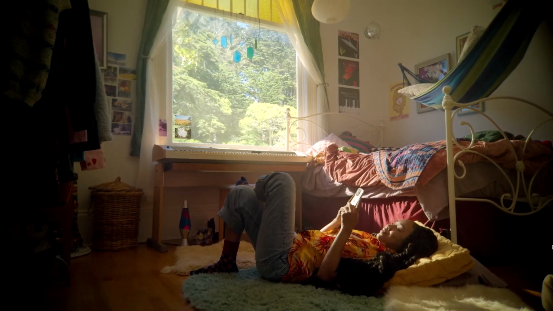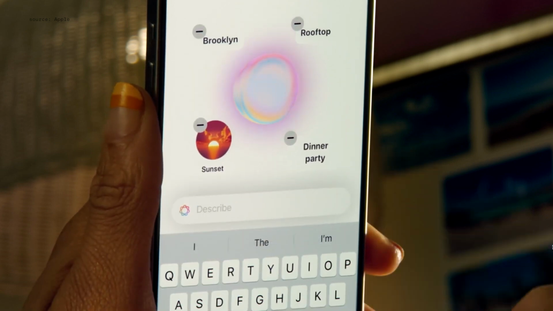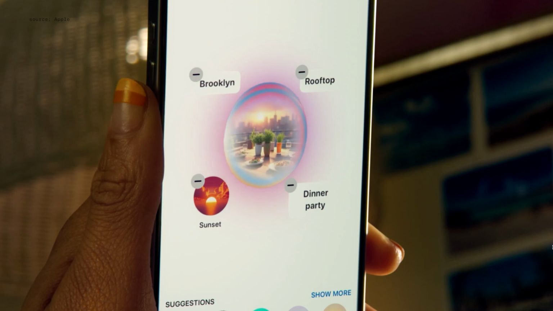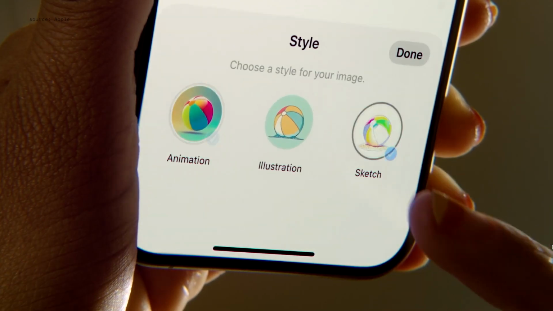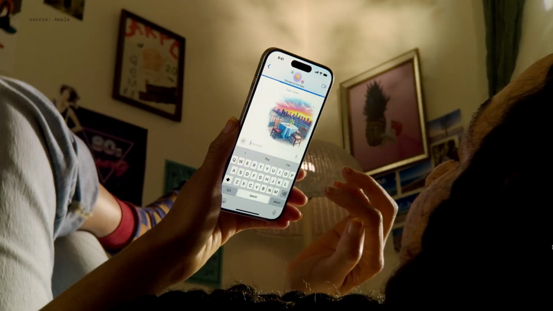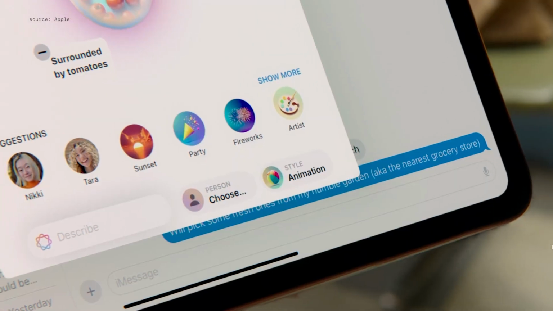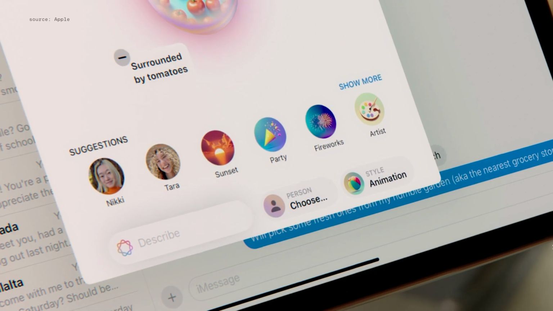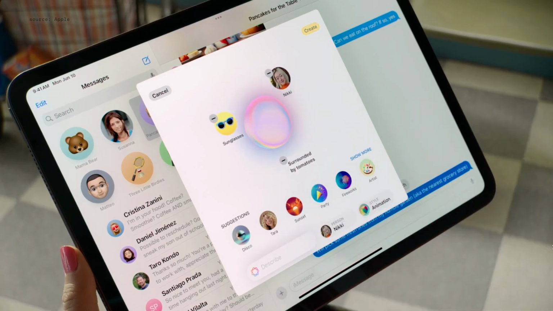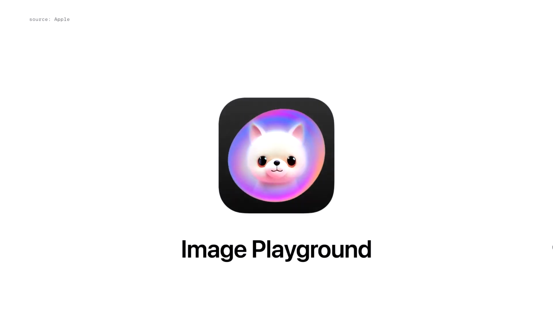When you have a really specific idea in mind, you could just type a description to add it to your playground. And you can easily adjust which style you want to use, and choose from animation, sketch, or illustration. Since Apple Intelligence understands your personal context, you'll see suggestions for concepts related to your messages conversation, including you and people from your messages thread. When selected, it uses appearances from photos to add you or one of them to the image you're creating. To make it easy to experiment with creating images, we've also built a dedicated Image Playground app.